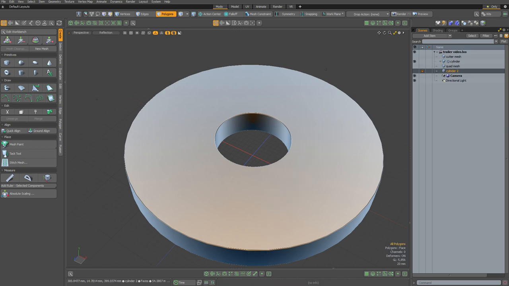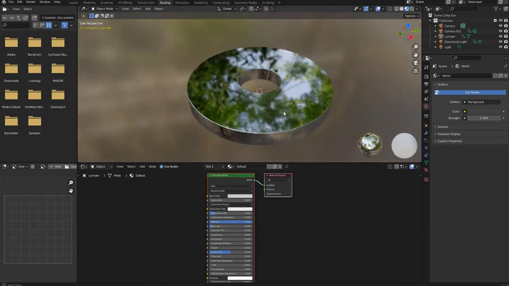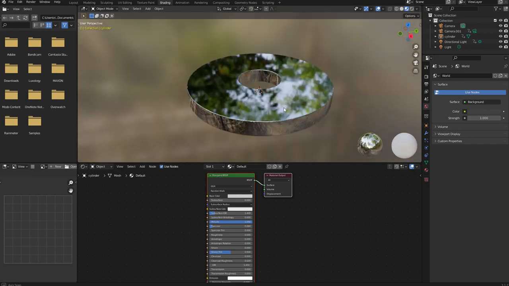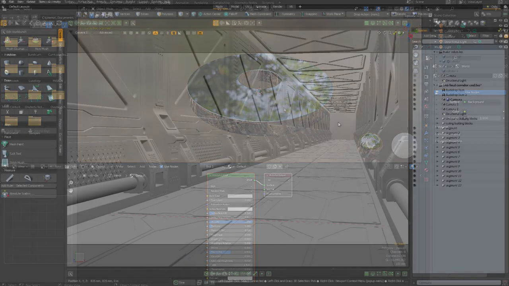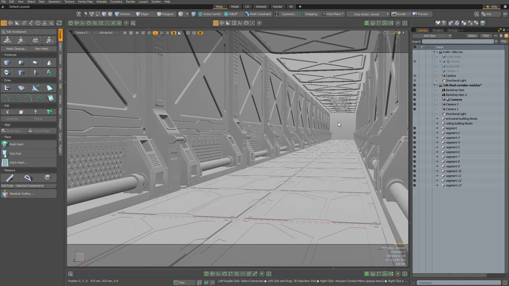For example, I have a copy of this cylinder open in Blender, and as you can see, the shading is perfectly smooth. So in this tutorial, I'm going to take you step by step through the entire process of modeling this corridor using Boolean techniques. And as you can see, the resulting meshes are going to render perfectly cleanly.